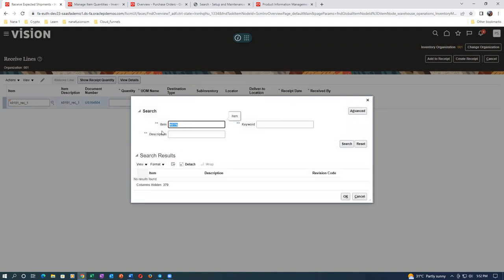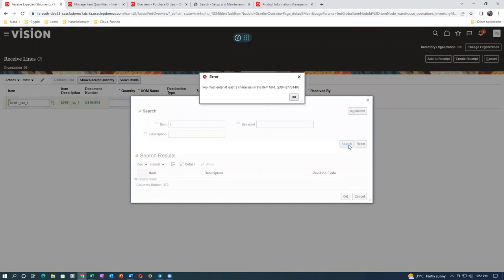Why is it not coming? I will now make a blank and then make a search. I did not send, right? I will now say K. So click on search. You must enter at least three characters.